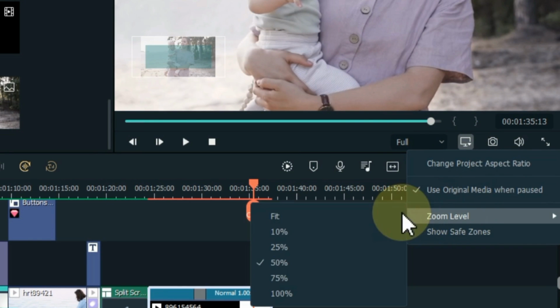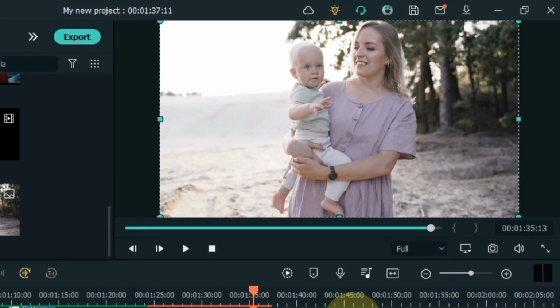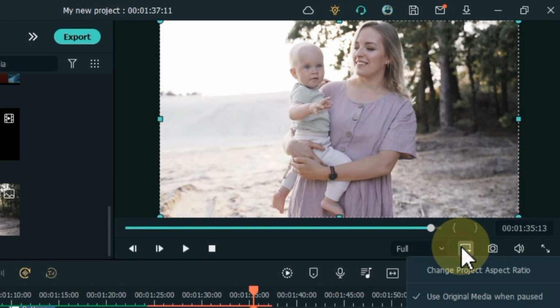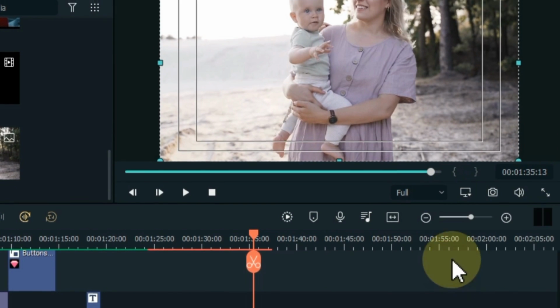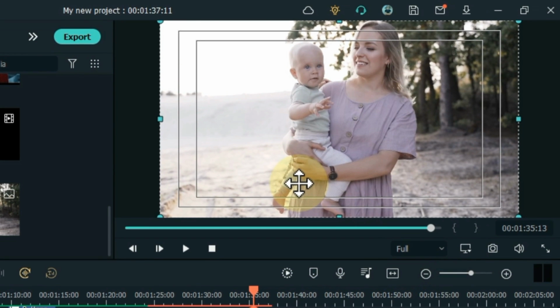So I put the preview screen back to fit. You can also use Safe Zone in Filmora. Click on this icon again. Click the Show Safe Zone button below. Maybe now you will think, what is the function of this feature? So let me tell you.